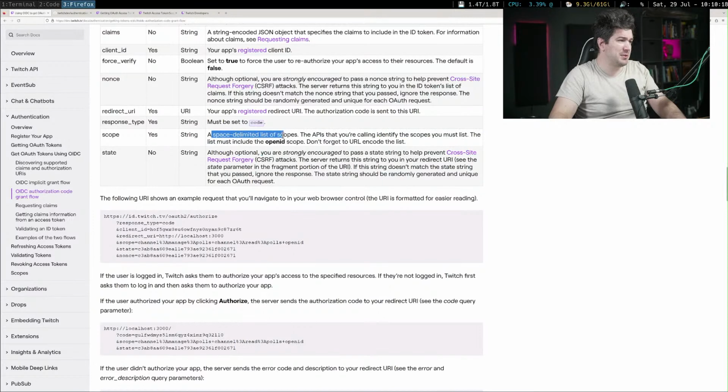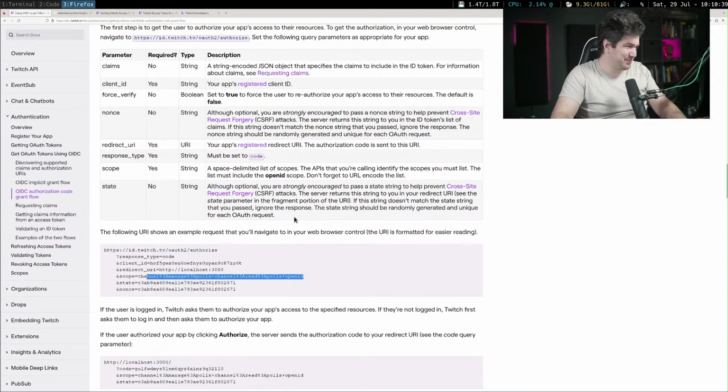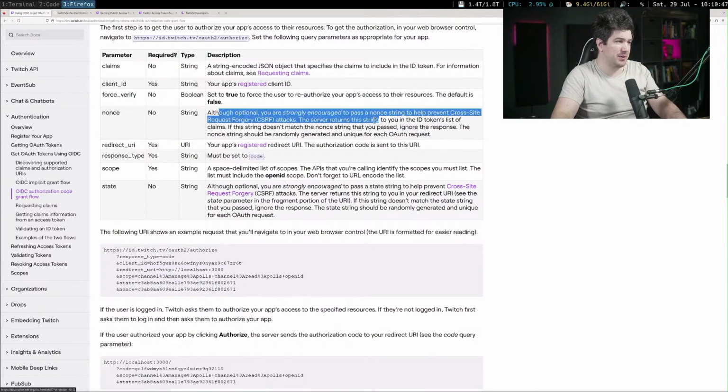Scope. A space-delimited list of scopes that the API you're calling identifies as scopes. The list must include the OpenID scope. Don't forget to URL encode the list. I think we're actually good with just the very base, because the events don't require a scope as far as I understand. Your app's registered redirect URI. Yep. Okay. Nonce: although optional, you are strongly encouraged to pass the nonce string to prevent cross-site request forgery.